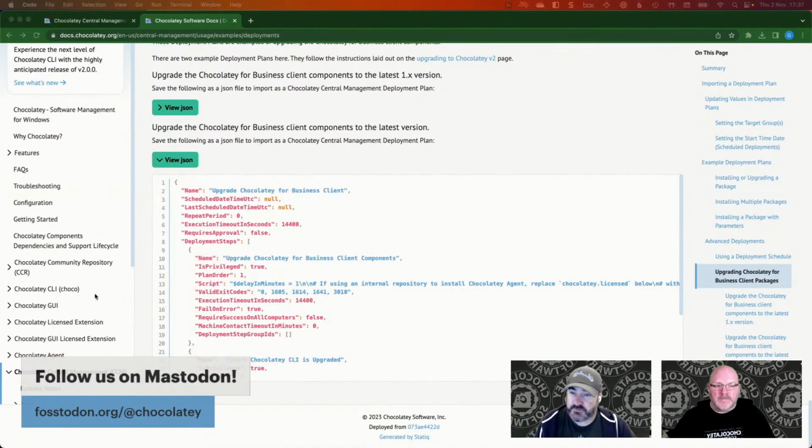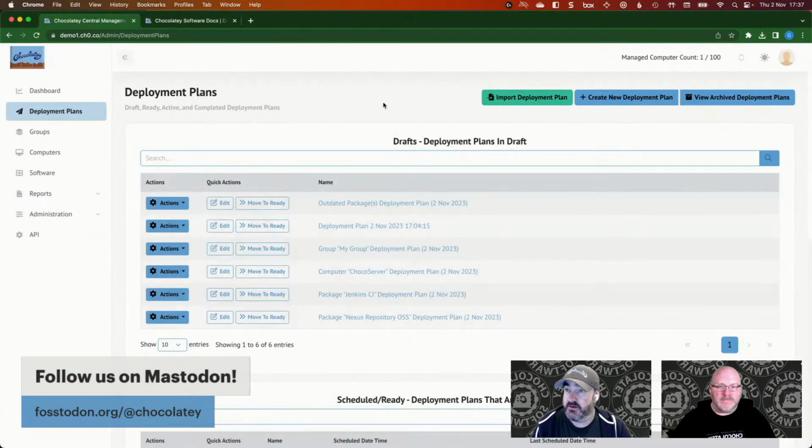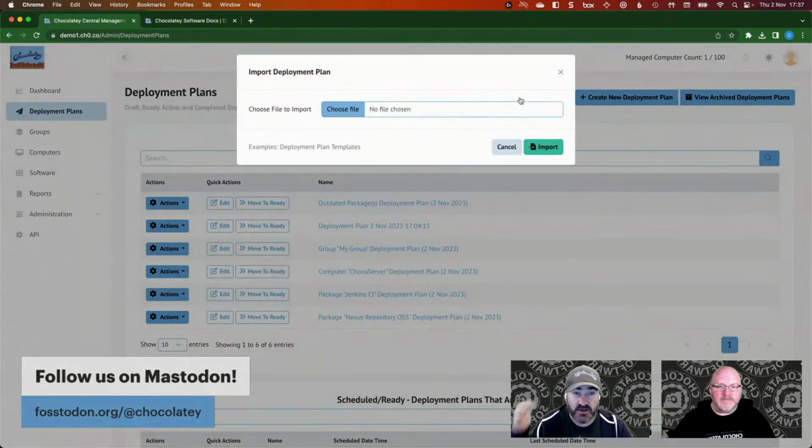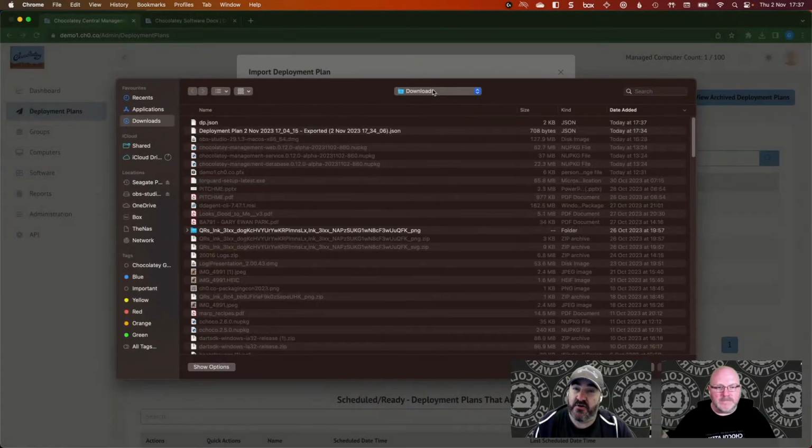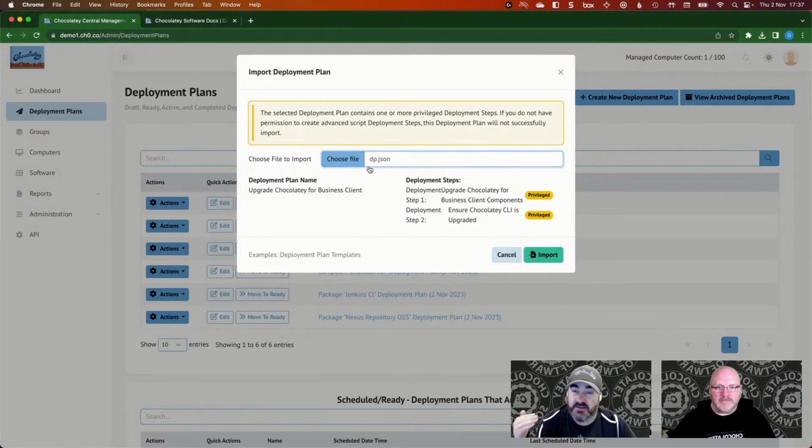Click save. So now that I've got that JSON file locally, I can walk over to my Chocolatey Central Management instance. I can click import. I can choose a file, and I can do that from my downloads, which is there. And in here, it's going to look at that JSON file, do a little bit of visual inspection of it, and provide some details about that JSON file. So it knows that these steps are privileged steps.